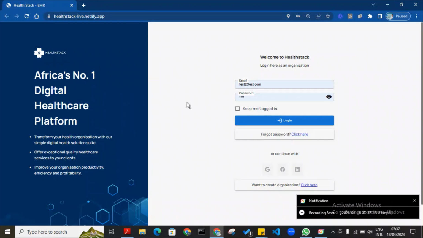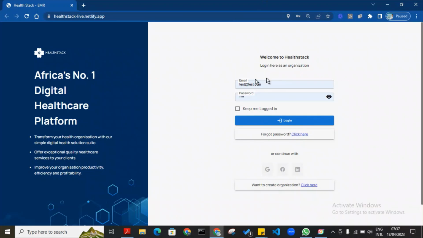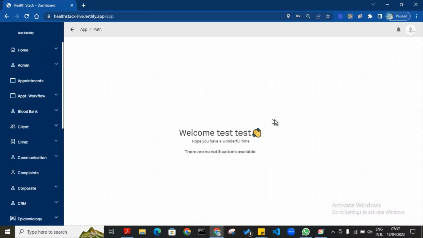Hi, in this video, I will take you through the patient's journey on Healthstack. So I'm going to be assuming the role of front desk, a nurse and a doctor to show you how you can use the platform to manage your patient all through their visit to your clinic. I'll log in first as a front desk officer.